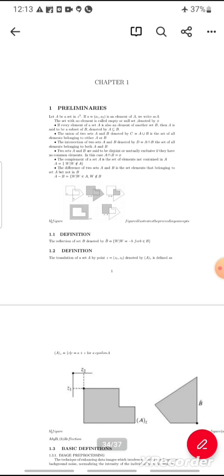First, the union of two sets is denoted by C equal to A union B, that is the set of all elements belonging to either A or B. The intersection of two sets is D equal to A intersection B, which is the set of elements belonging to both A and B. The complement of a set A is the set of all elements not contained in A, that is the complement of A equals the set of W such that W does not belong to A. And the difference of two sets A and B is the set of elements belonging to A but not to B, that is A minus B is equal to the set of all W such that W belongs to A and W does not belong to B.